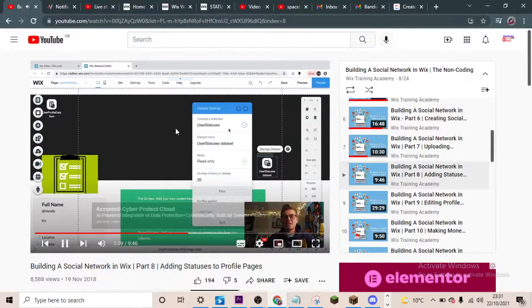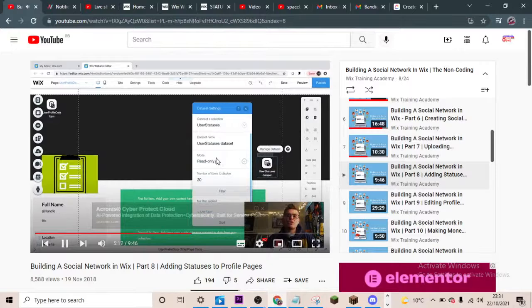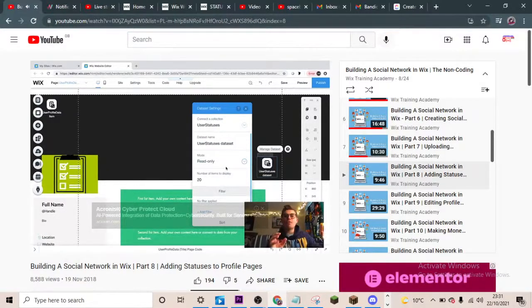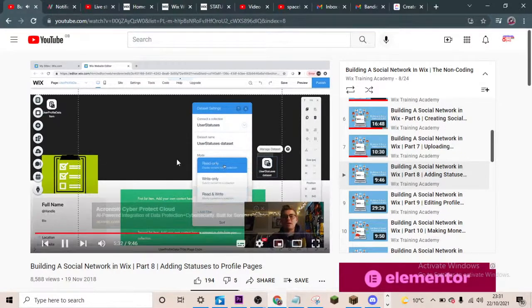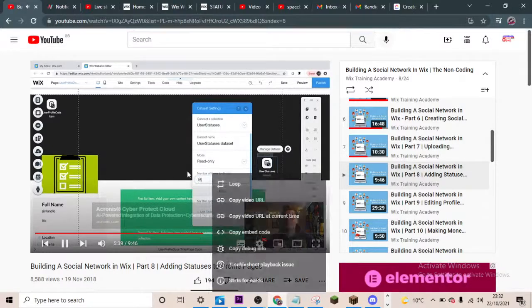That's where our statuses lie. And right now we're going to keep it in read-only mode. As we go a little deeper into the series, once we go into actually editing the statuses on the statuses page, I'll show you how to edit the status on the profile page as well. But for right now, we're going to keep it read-only. At one point in the near future, this will be read and write. Right now, read-only. And then you can choose how many items you'd like to display on the user statuses page or on the profile page. I'll just say 15 for right now.